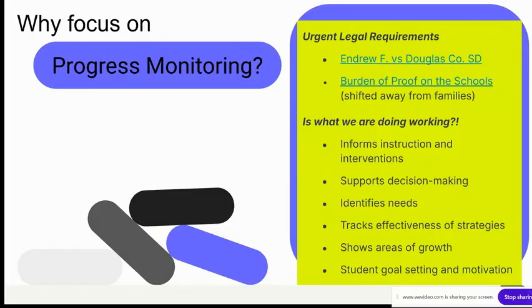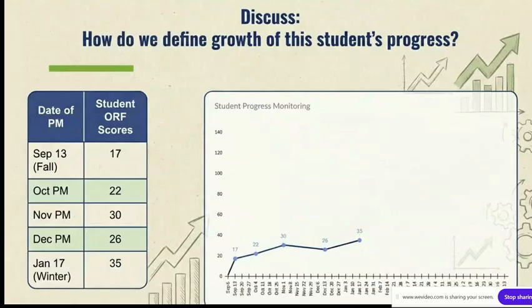And IEP progress monitoring tells us if what we're doing is working. It informs our instruction and our interventions. It supports decision making in the IEP team. It identifies needs. It tracks the effectiveness of our strategies, shows us areas of growth, and helps with student goal setting and their motivation. So let's look at this and discuss.